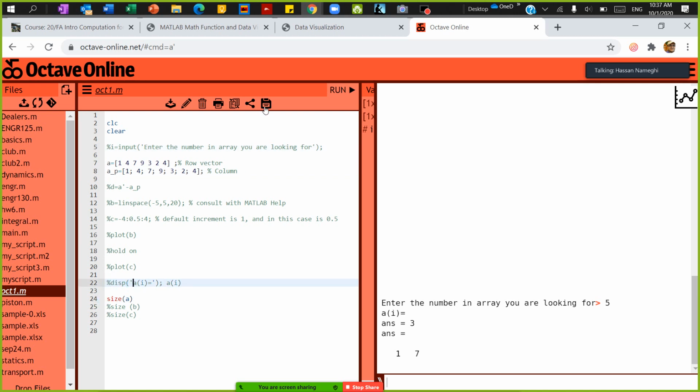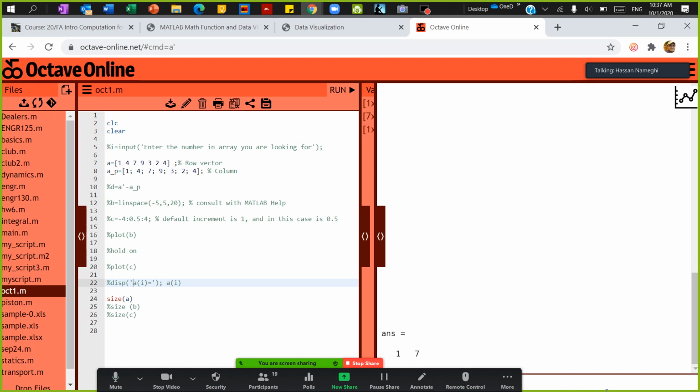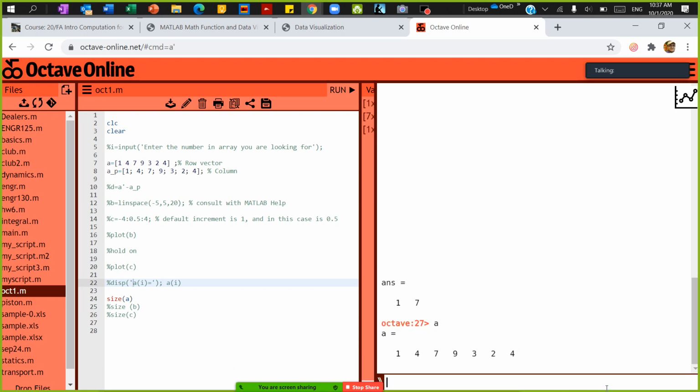So if I save and run, if you type in A here, the A is a row vector. If I put A underscore P, because I put semicolon between them, that would be a column, right? So the semicolon means go to the next line, go to the next line, go to the next line. So this is how your AP looks like.